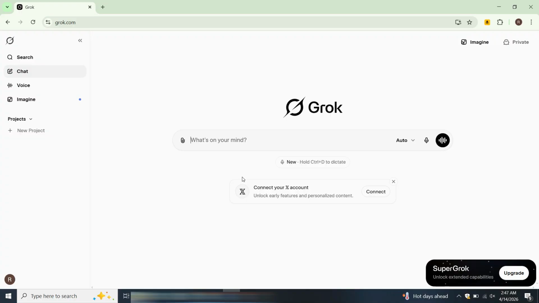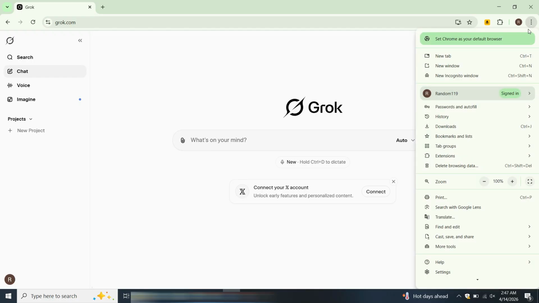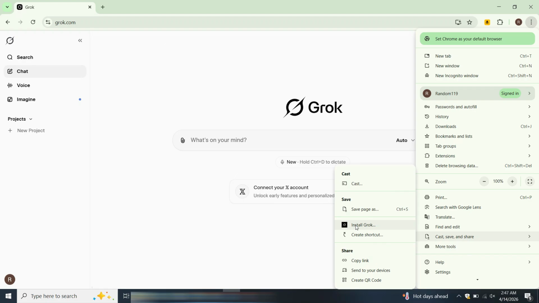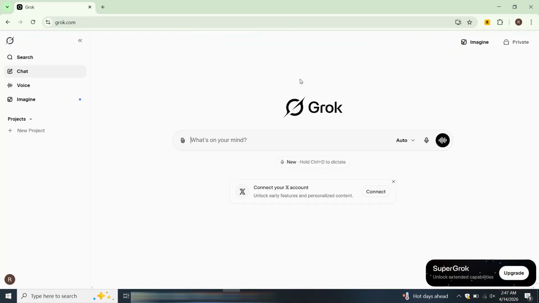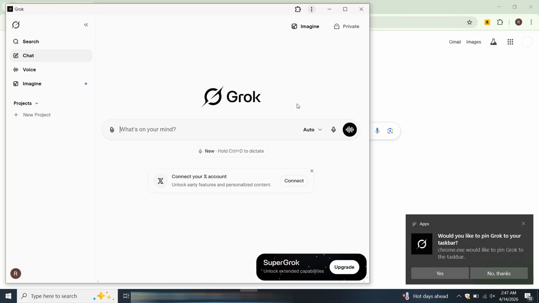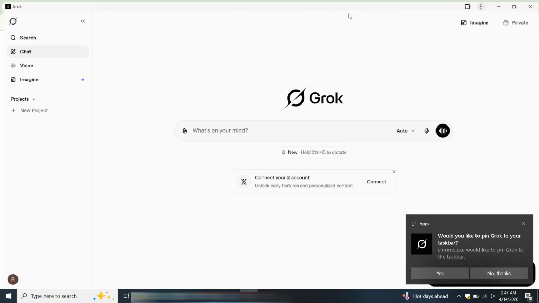Once the website opens, go to the top right corner of your browser and click on the three dots menu. From the drop-down, select the option Cast, Save and Share. Then you'll see an option called Install Grok. Click on it. Now, a small pop-up will appear asking for confirmation. Simply click on Install, and the Grok app will start installing on your system.